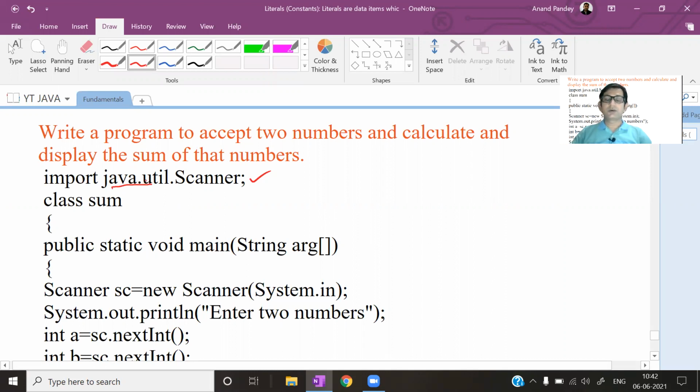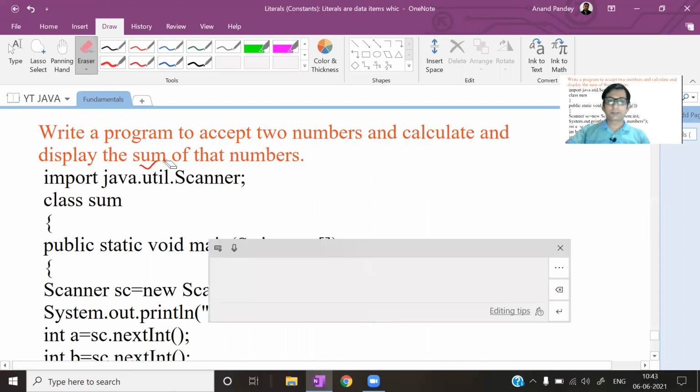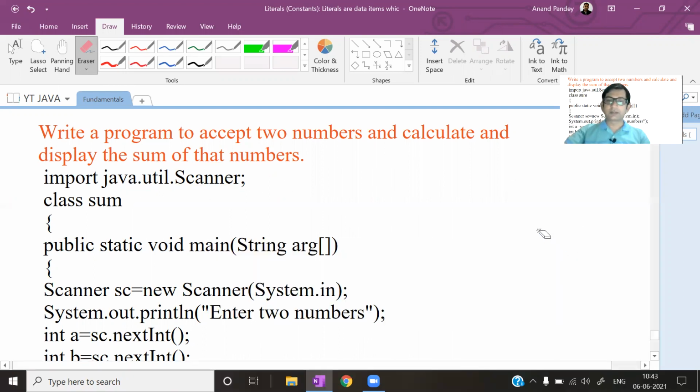One of them we are going to use, that is what? The Scanner class. Java.util is a package, and a package is a group of classes. Java.util has many predefined classes, and one of them we are going to use in this program, that is Scanner. So util is a package and Scanner is a class of that package.